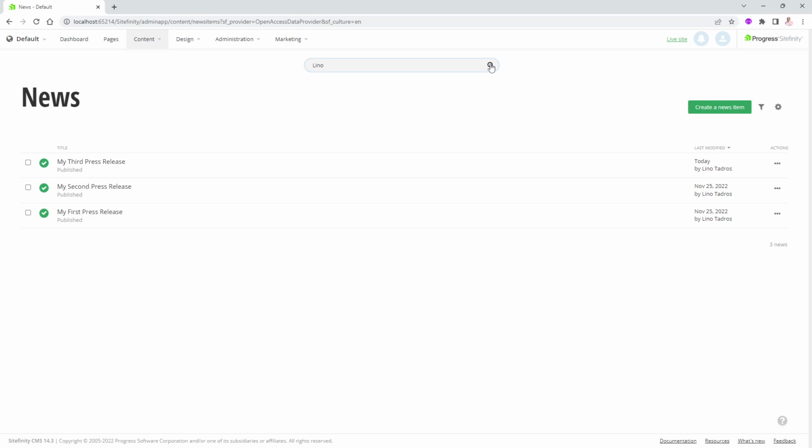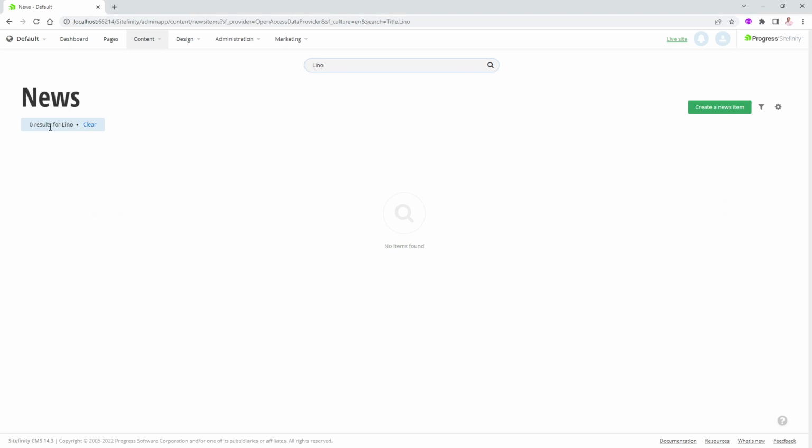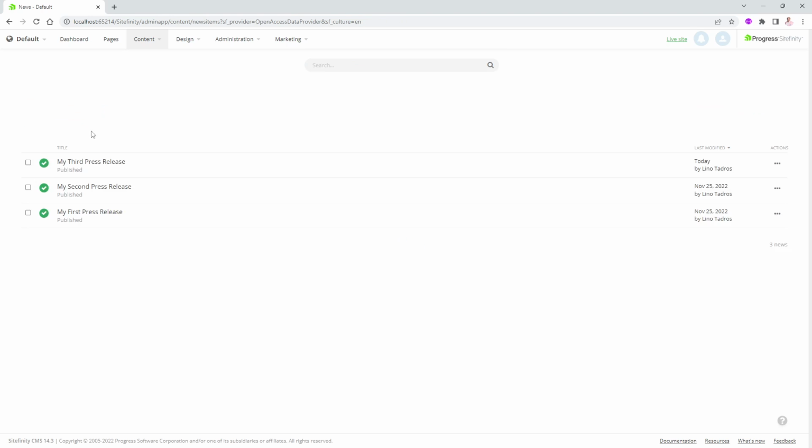Look what happens when I search. It will come back and say 0 results. It was not able to find it because it's not in the default, which is the title for the news, for instance. So is there a way for us to fix this? And the answer is absolutely.